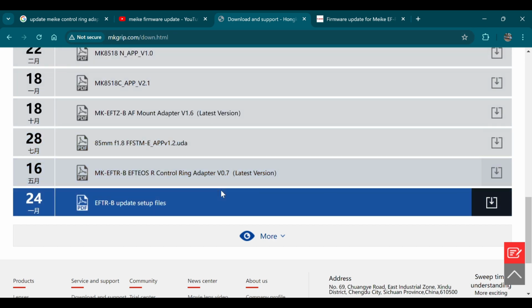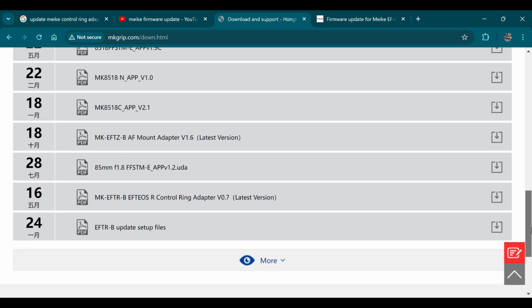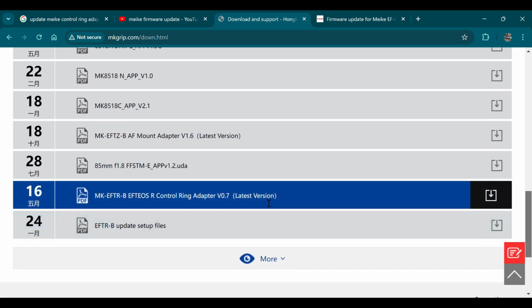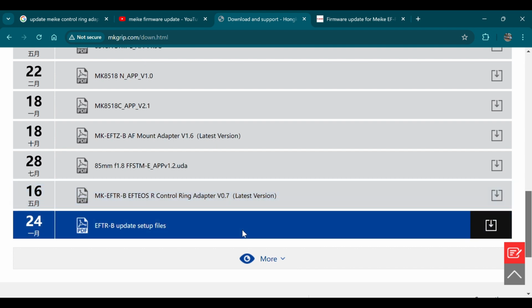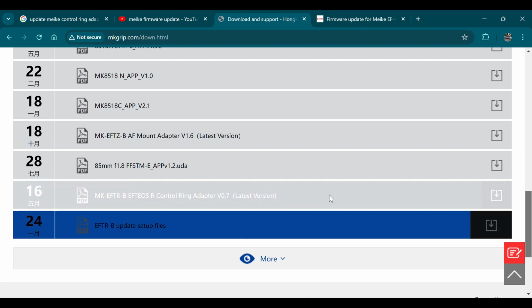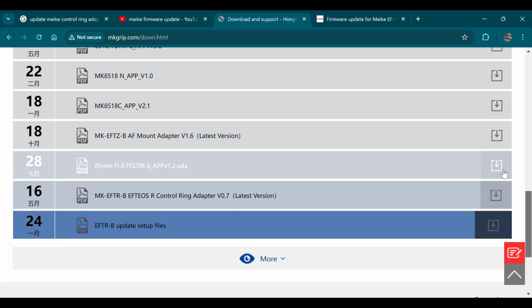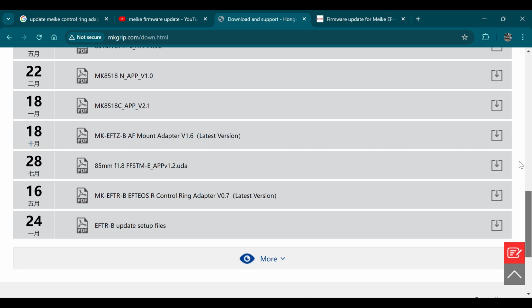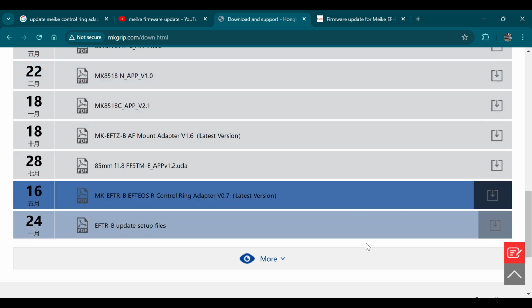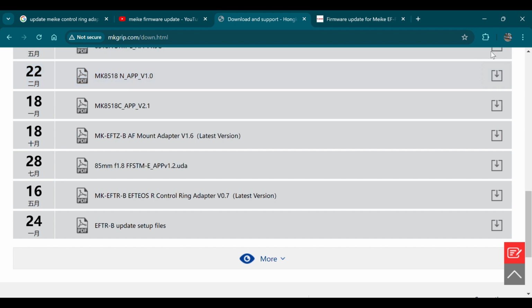And you then have to just basically scroll down and you'll find these two files here, the MKEFTR control ring adapter V7, latest version, and then the EFTRB update setup files. You will then download both of these, once again giving the computer permission to download those files, and you will receive two zip folders that you then need to extract. One of these will be a .exe, the other will be a .sky.